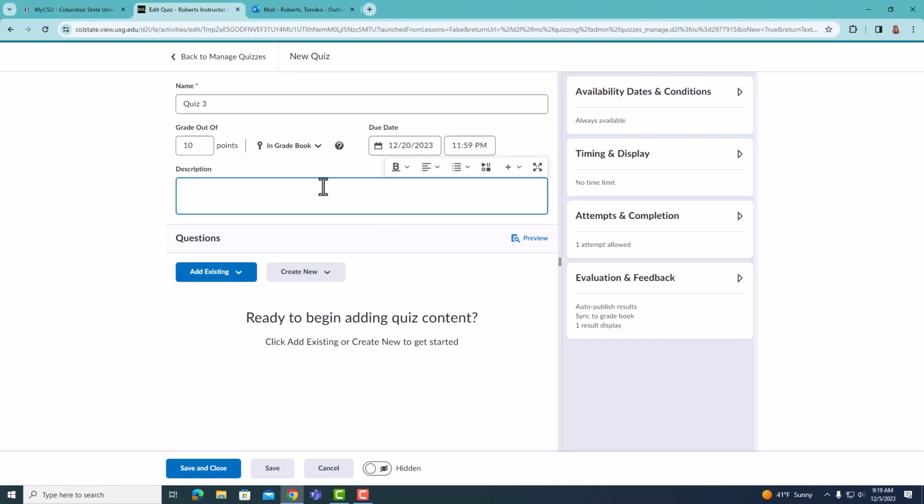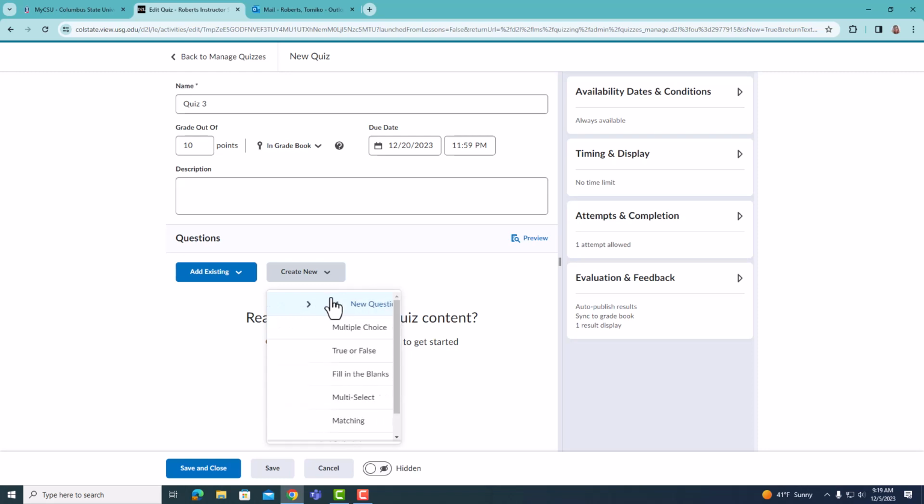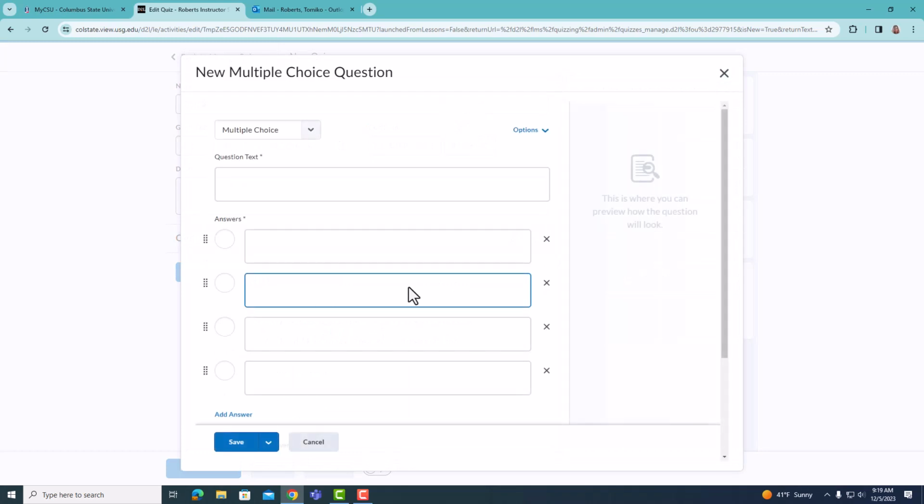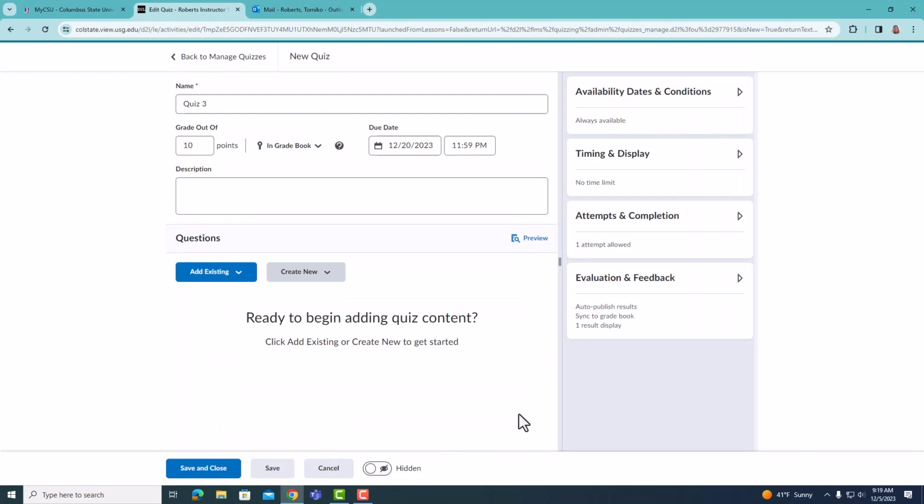To add questions to your quiz, you can create new or add existing. To create new, click New, and then click New Question from the drop-down menu. Then click the question type from the list and complete the question details. You would click Save in New if you're going to create another quiz question, or click Save to return to the Create Quiz page.